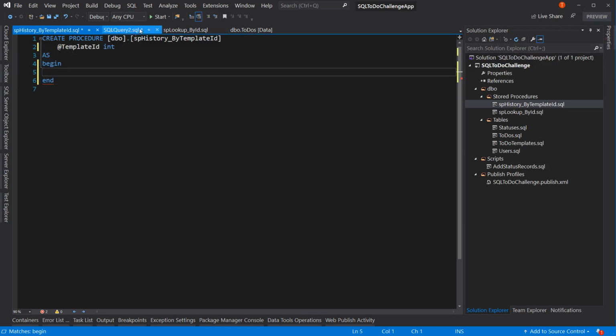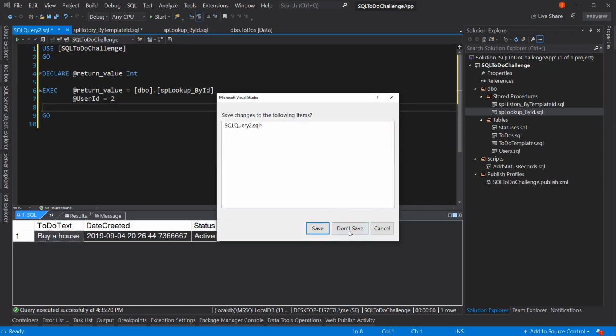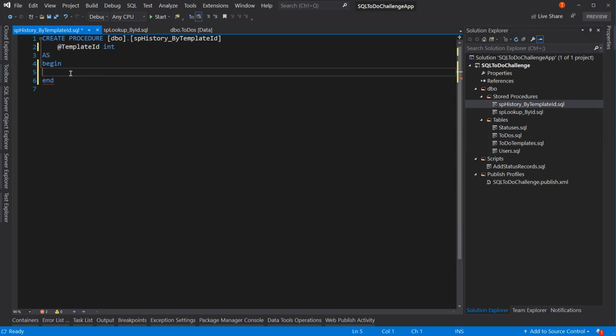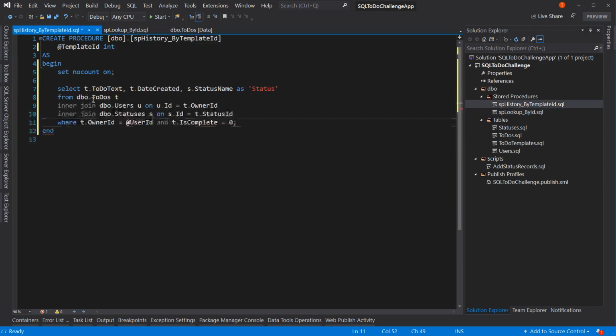And what we're going to do is we're actually going to use the, wow, I'm clicking all over here. Get rid of this one. I want this right here, because it really is almost the same query. In fact, I can grab the set no count on too. There we go. And instead of looking at by the owner ID, we're going to look at it by instead the template ID.